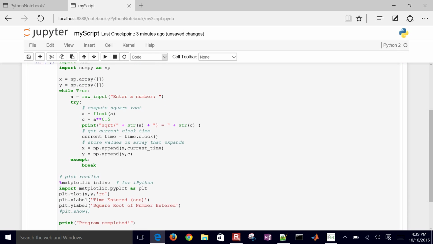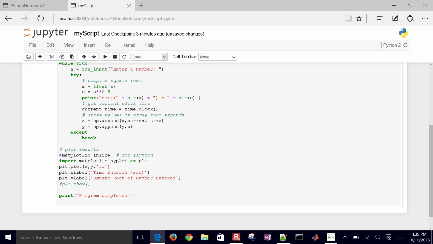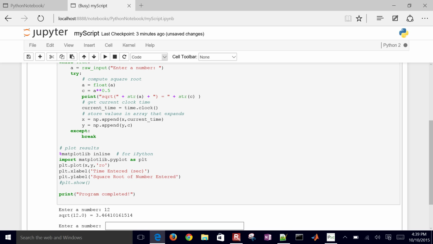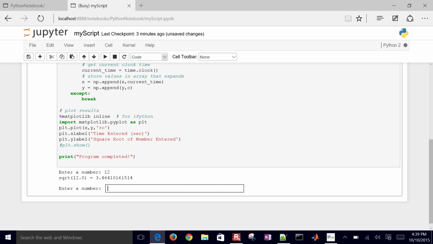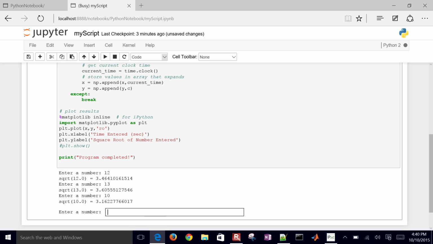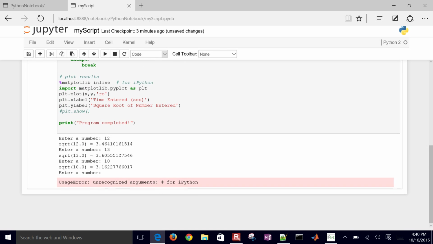Now I'm going to show you something that, as I run this, is just a little bit different than the other program. I'm going to hit Control Enter, and then it's going to ask me to enter a number. I'll do 12, enter, and if I just try to enter a number now without selecting that box, it's going to do some really weird stuff. So I've got to select this box right here until I see a flashing cursor, and then enter, select the box again, and then enter. Okay, so unrecognized arguments for IPython.